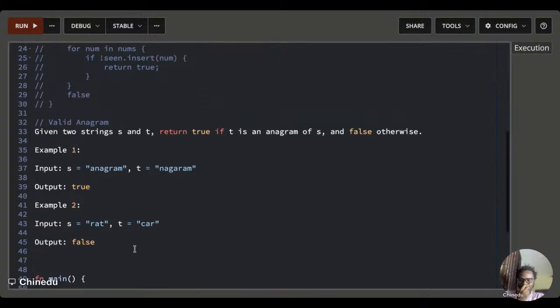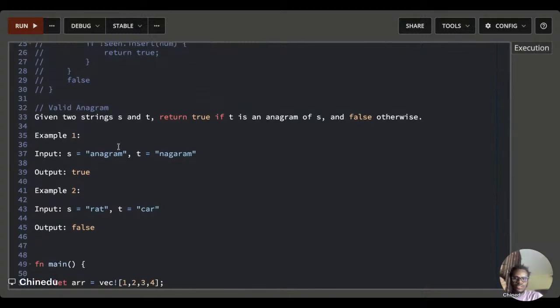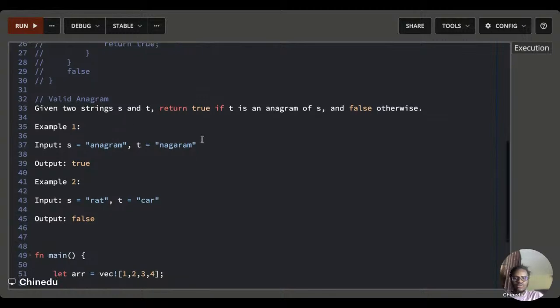So valid anagram. Okay. This one says you're given two strings, S and T, right? Return true if T is an anagram of S and false otherwise. So what an anagram means is words that, when you rearrange the letters, have the same set of letters. I don't know if that makes sense, right? So for instance, you have anagram and nagaram. One way or the other, if you rearrange them, I think I'm giving the algorithmic explanation of what it means.